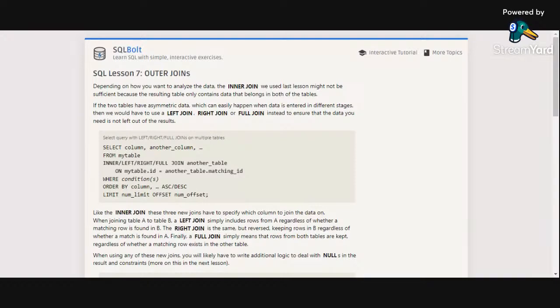Okay, outer join. Depending on how you want to analyze the data, the inner join we used last session might not be sufficient because the resulting table only contains data that belongs in both of the tables. If two tables have asymmetric data, which can easily happen when the data is entered in different stages, then we would have to use left join, right join, or full join instead to ensure the data that you need is not left out of the result.